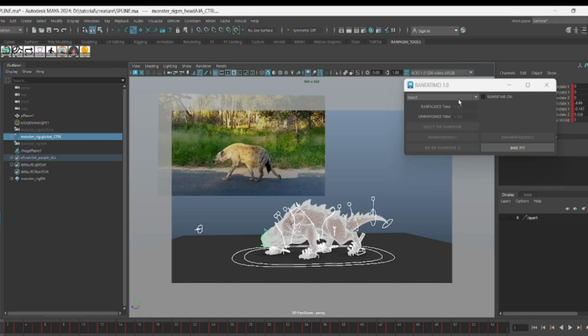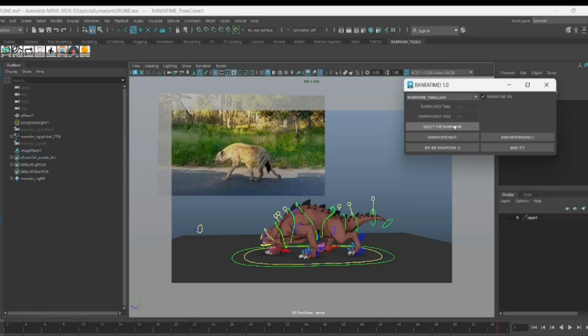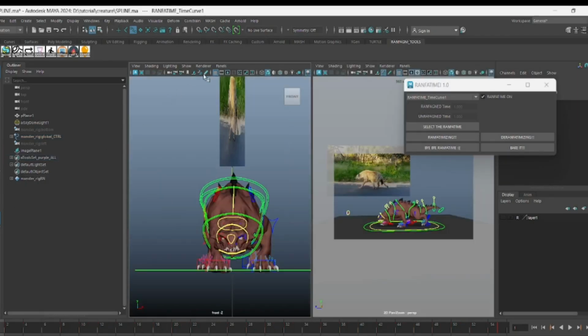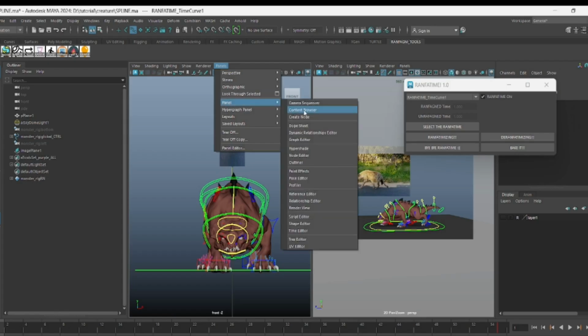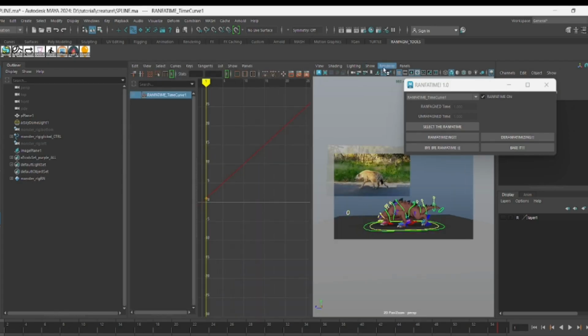So what I do is just create one time curve, and you can select the time curve. This is going to switch off and switch on. With Ranfavfx you're going to connect all the controls to your timeline and time curve, sorry.